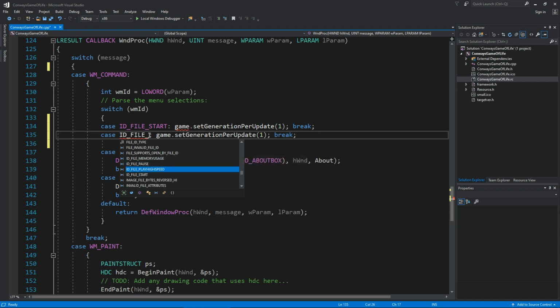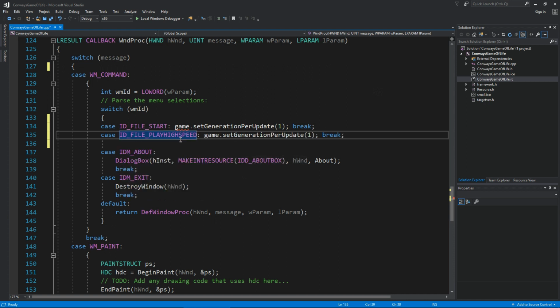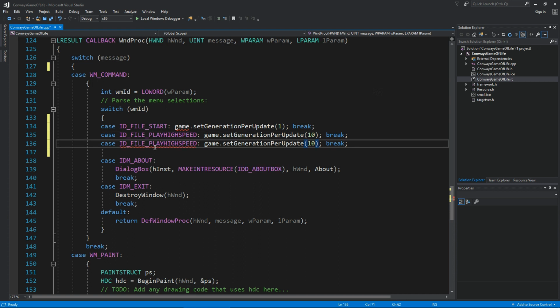File high speed, play high speed, set generations per update to 10. And file pause set generation 0. The game uses generations. Each generation create new game board state using previous game board.